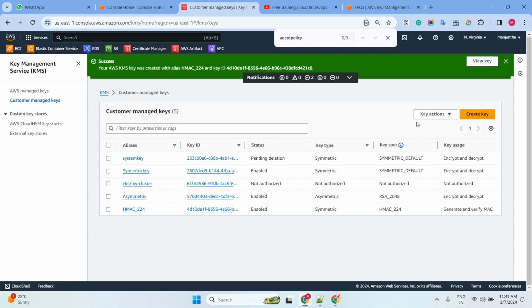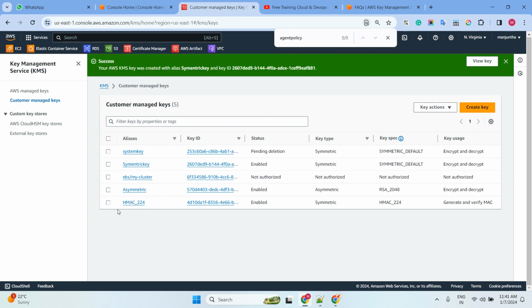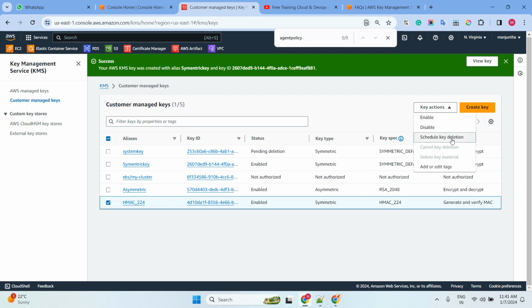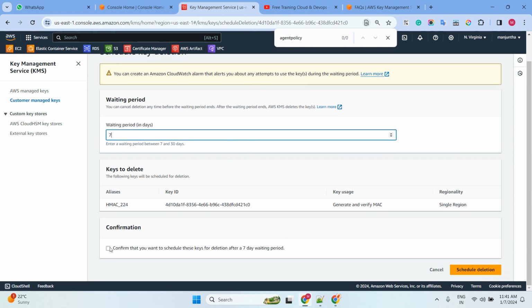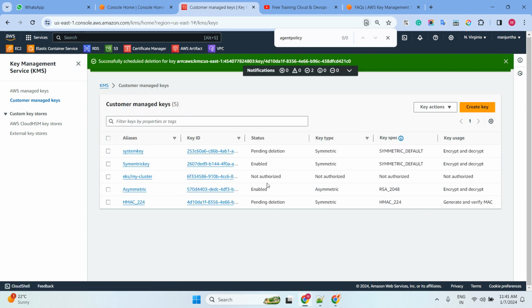Okay, if you want to delete the keys, you cannot delete them suddenly. You can just select any one here, go to here, and you need to schedule it. When you want to schedule it, the minimum is 7 days. After 7 days it is going to be deleted. Suddenly you cannot delete it. It is showing pending deletion.